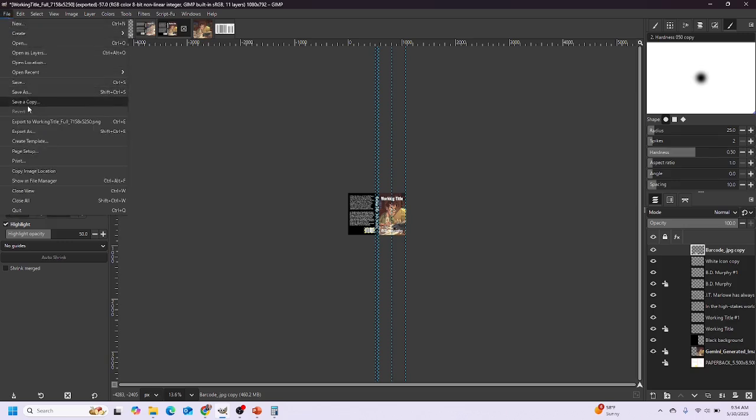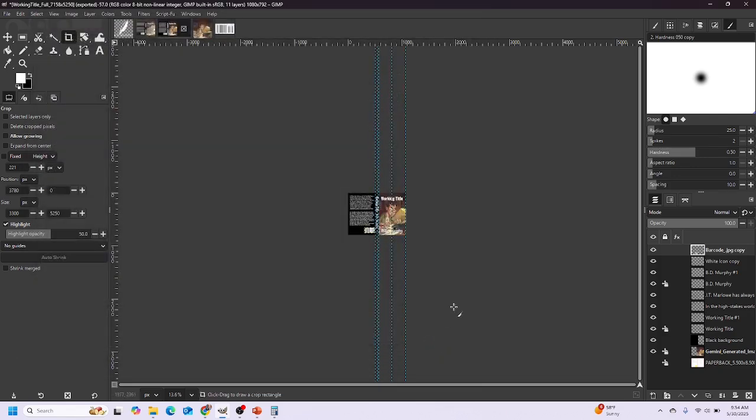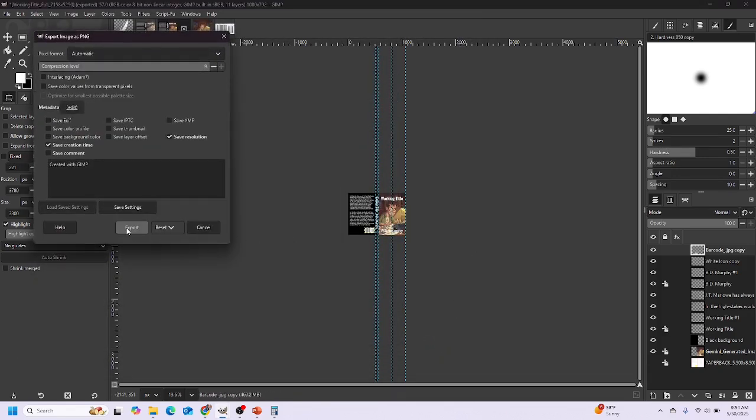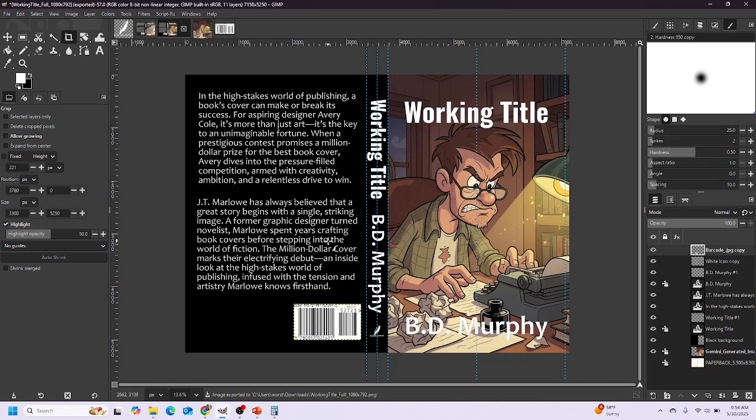And now I'm going to export as full cover, but it's got different dimensions now. 1080 by 792. And you can always check up here at the top to see what that size is. I'm going to accept the defaults there. Now I'm going to hit Control Z to get back to where I was.